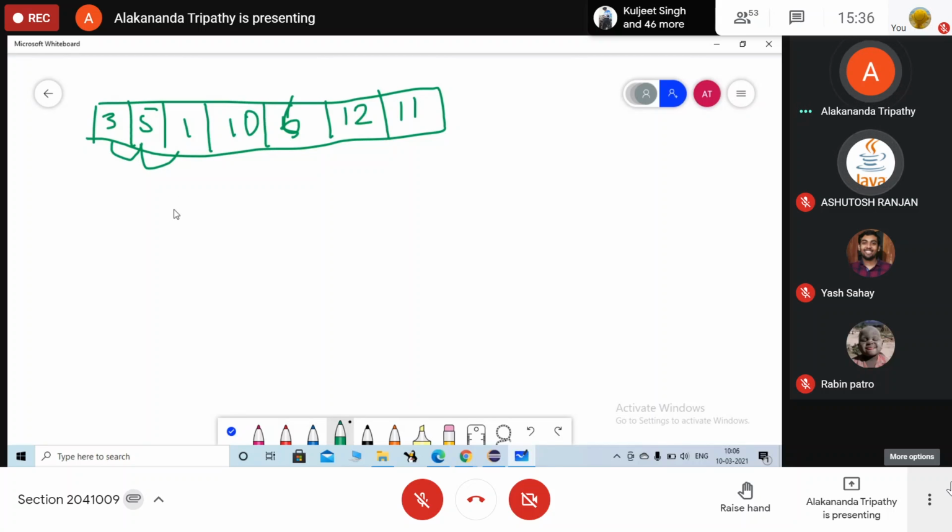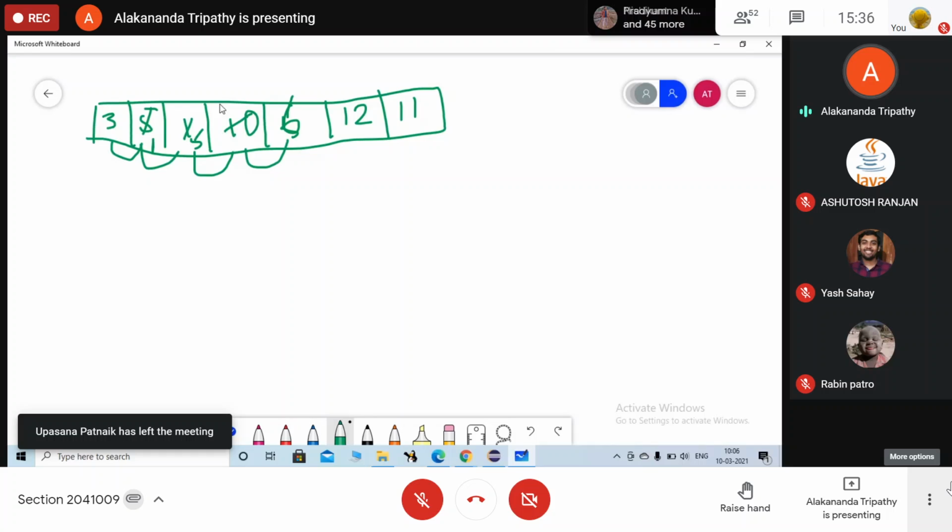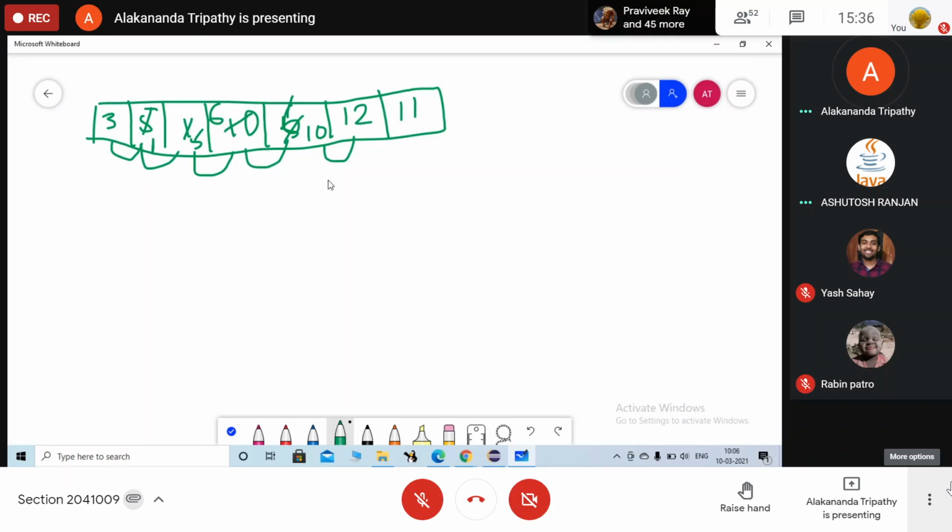5 and 1. So what will be there? यहाँ पर कितना आ जाएगा? 1 आ जाएगा. यहाँ पर 5. Again compare these two elements. So will there be any change? यहाँ पर कुछ change होगा? No, ma'am. So again compare 10 and 6. कुछ change होगा? Yes, ma'am. 6, 10. यहाँ पर 6 आ गया, यहाँ पर 10 आ गया. Compare these two. Will there be any change? No change.